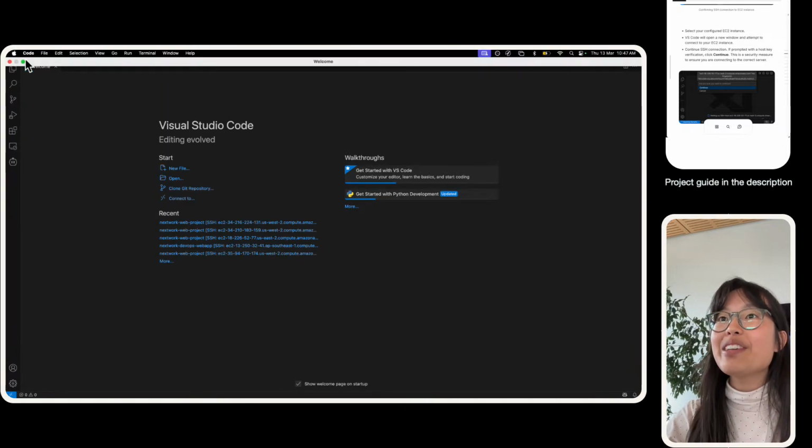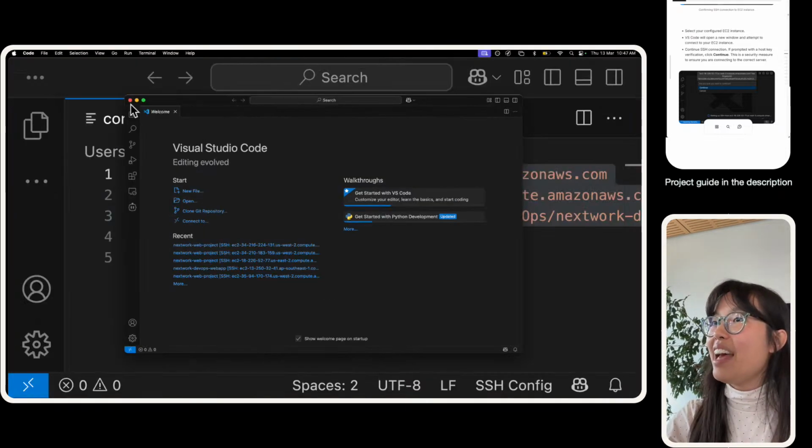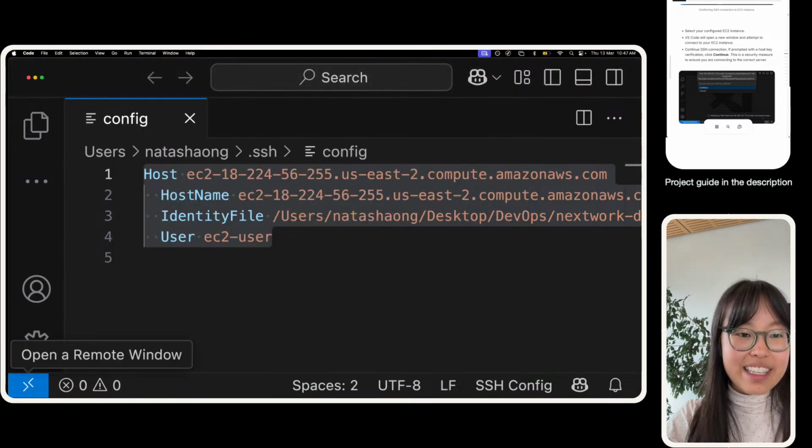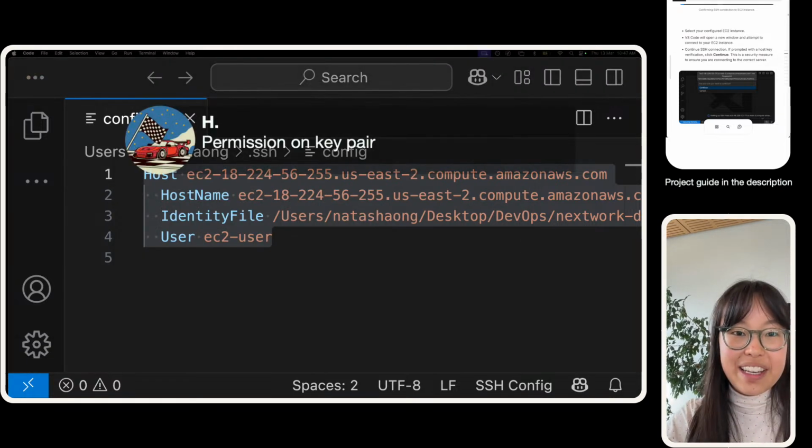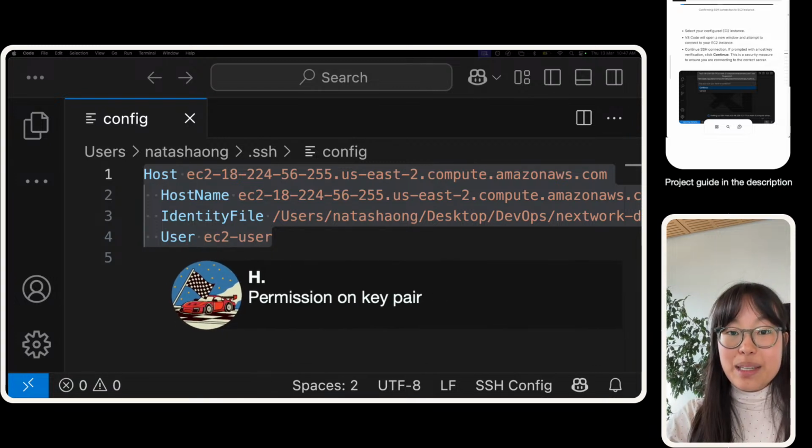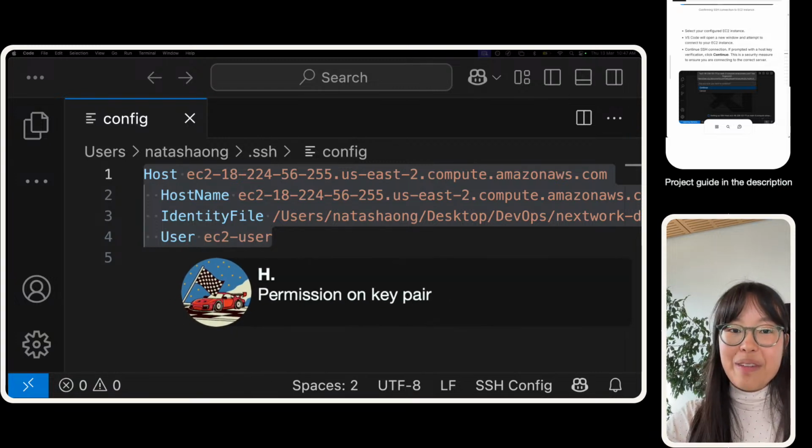Very cool. I'm actually so glad I ran into this one. And yeah, we've got a genius in the chat today, because H is completely on the money there. It is because of the permissions on my private key.